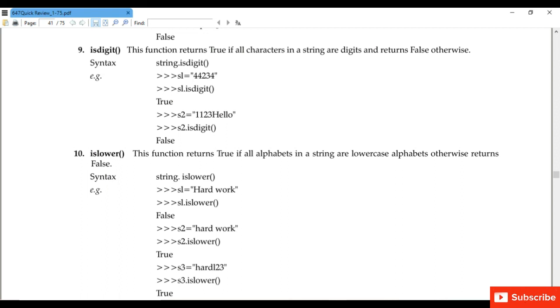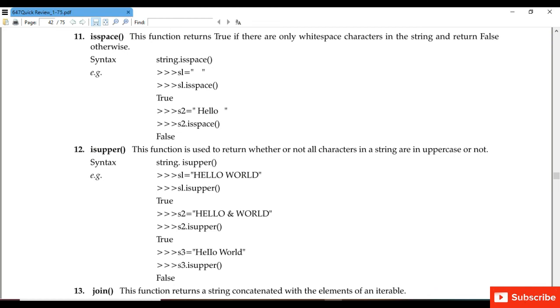Next is join function. This function returns a string concatenated with the elements. So if we want to join one string with another string, we can join them. Next you can see the other functions like ljust, rjust, lower. Lower is opposite of upper. Then next function is upper. This function is used to convert all the lowercase characters in a string into uppercase characters, or we can also convert the uppercase character into lowercase character.